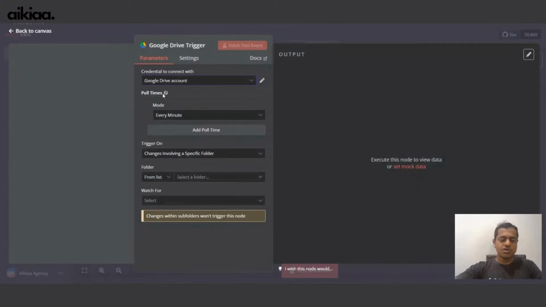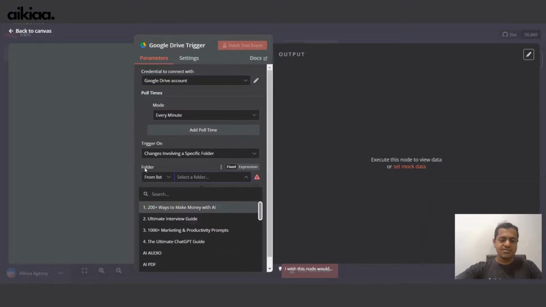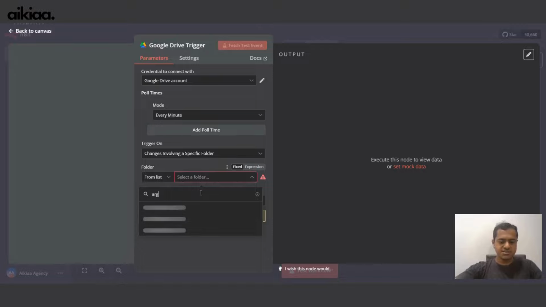And poll times, this is how often the Google Drive will check for updates. I've set it to every minute. Trigger on changes involving a specific folder. So whatever change is there in this folder, this node will track it and then start working. I'll select the folder from the list which I just created.